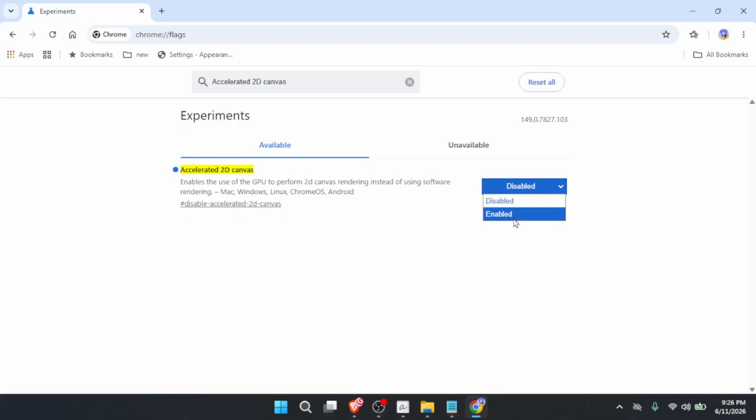Now for the key change. Click on that drop-down. You will see a few options like Default, Enabled, and Disabled. Go ahead and select Enabled. That is all you have to do.